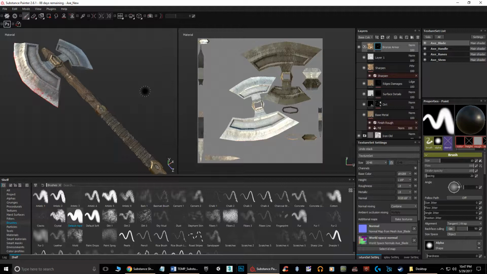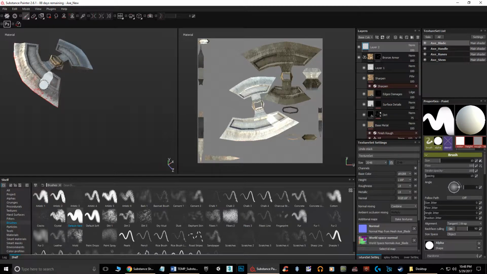I know a lot of people only work in the 3D mode. They're just so used to painting directly on the texture, or the model I should say, and that's fine, and that's how that works, by the way. You can paint directly onto the object. Here, if I have the blade selected and make a new layer, you see I can come up in here and just paint on it.